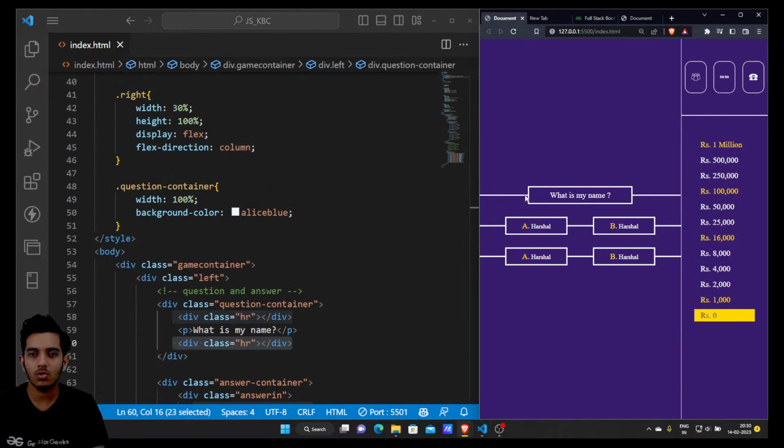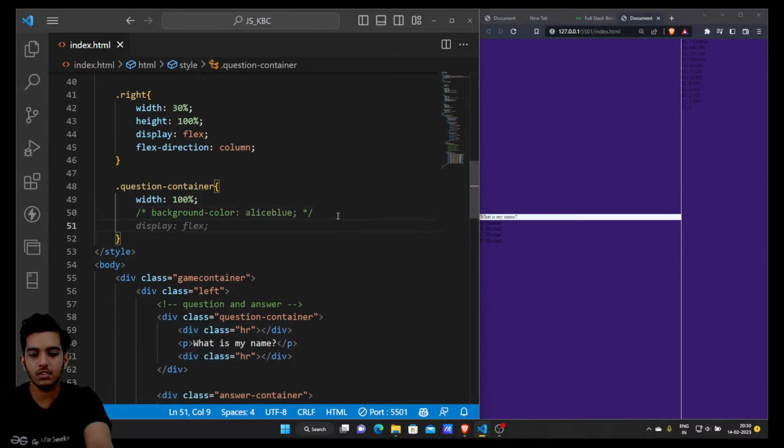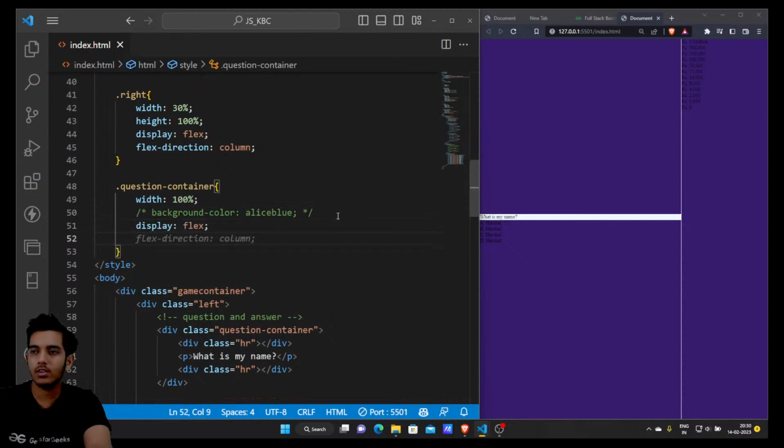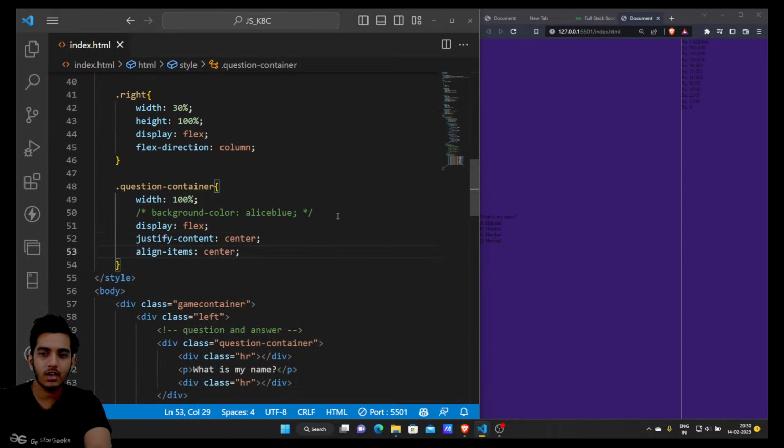You can see they are in a row. The horizontal line, the question, and again the horizontal line. That means they are in a row. So for that, just write display flex, and I want everything in center. So I can say justify content center, and you can say align item center.